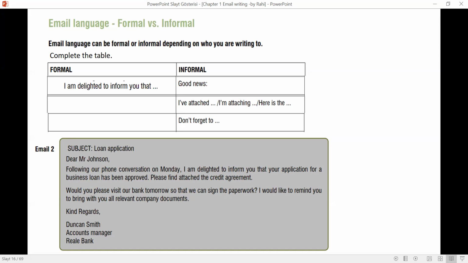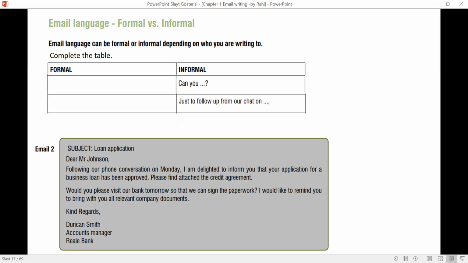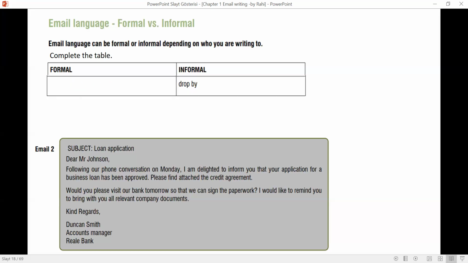I'm attaching. Here is. These are informal ways of saying please find attached. Don't forget to. I would like to remind you to. Can you? Would you please? Just to follow up from our chat on, following our telephone conversation on. Drop by, visit.